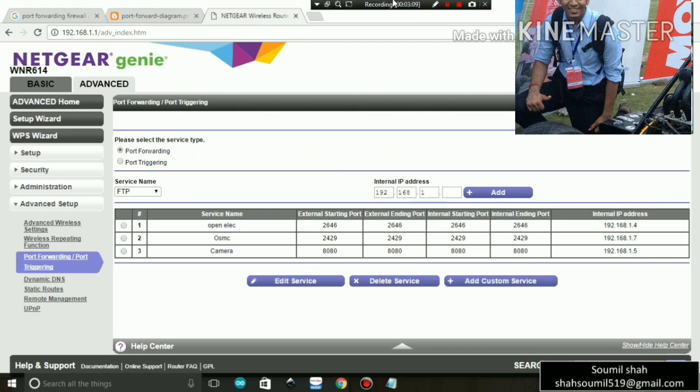After you have logged in with your default username and password, you can see I'm using a Netgear router, Netgear Genie. The model number is WNR614. Basically, you have to go to Advanced, then Advanced Setup, and then Port Forwarding. It's that simple. You can see I'm already using port forwarding for 3 devices: camera, OpenELEC and OSMC. That's my media center. I have defined a specific port and I'm forwarding that port, so I can access these devices outside my local network, that means from anywhere in the world.